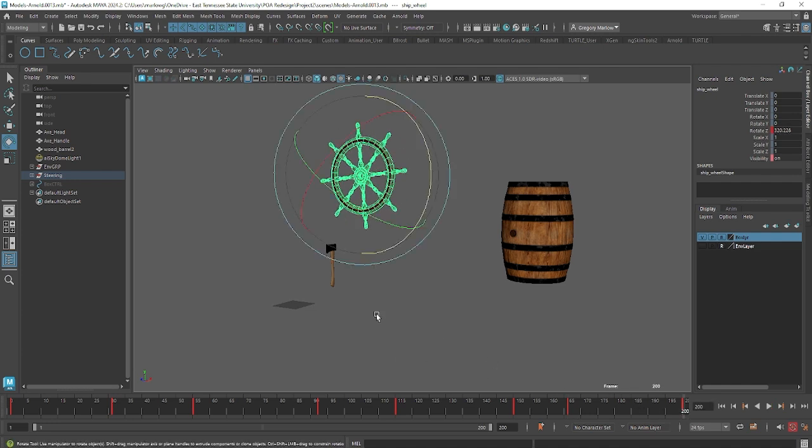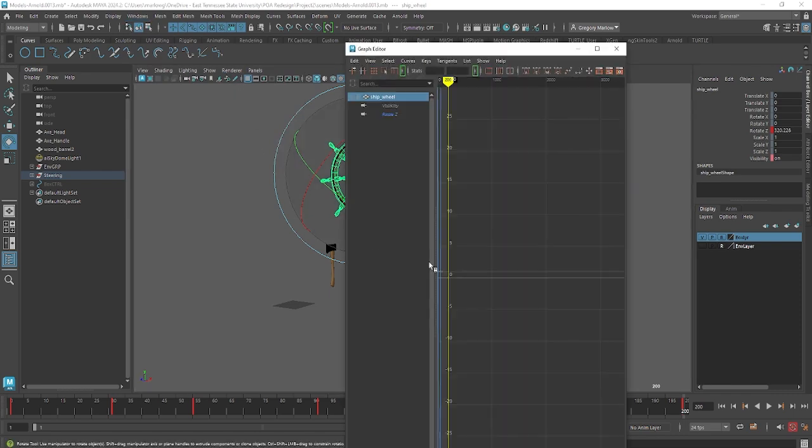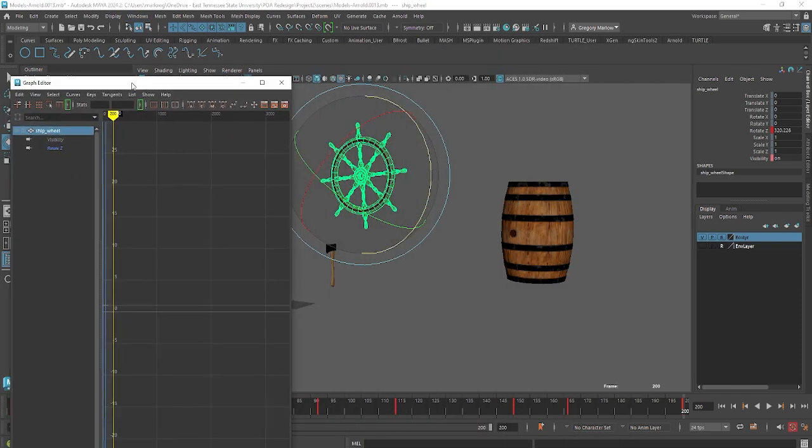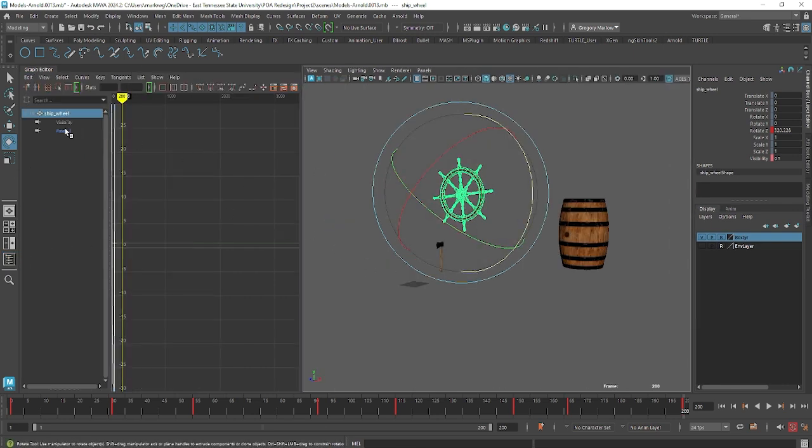So let's open up the graph editor and look at what this looks like. So I'm going to go to Windows, Animation Editor, Graph Editor, and just so we can see it okay here, I'm just going to mount this here. Go ahead and hide my outliner. And I should be able to select Rotate Z, and that is my curve there in the corner. It's kind of hard to see. So I'm going to frame that up, and there's a couple of ways we could do that.